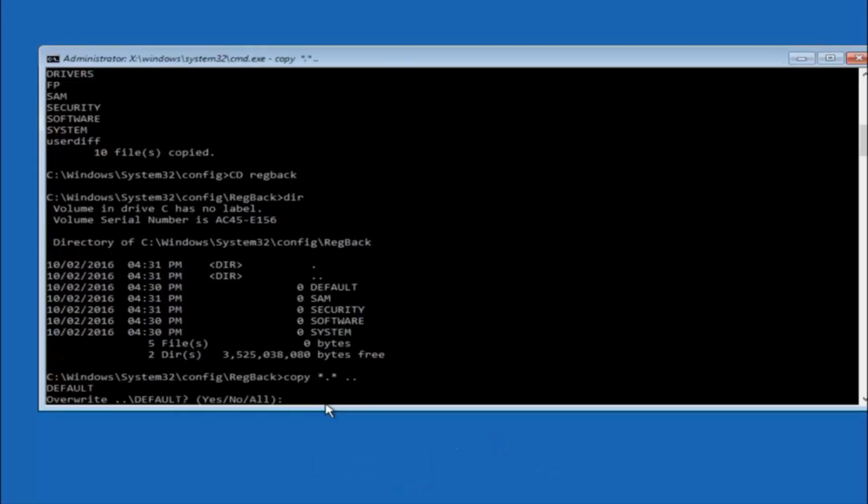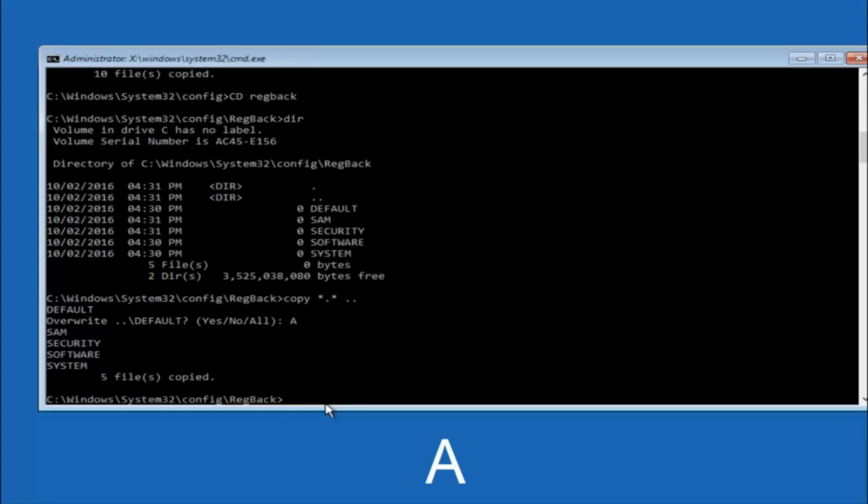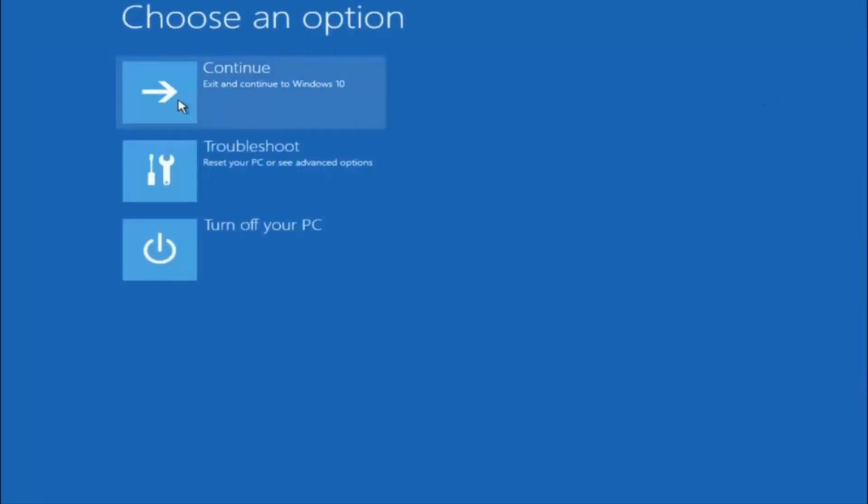For overwrite, you want to overwrite all. So type A on your keyboard, a capital A, and then hit enter on your keyboard. At this point, you should be good to go. You can close out of the command prompt window, and if you continue to Windows 10, you should be all set.